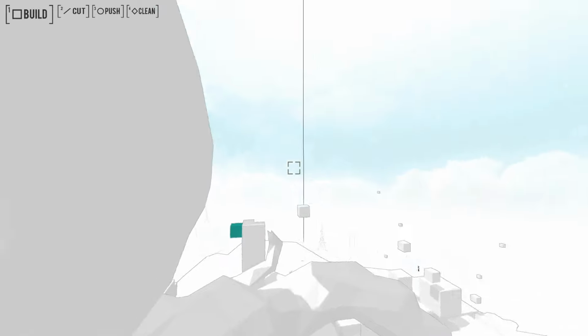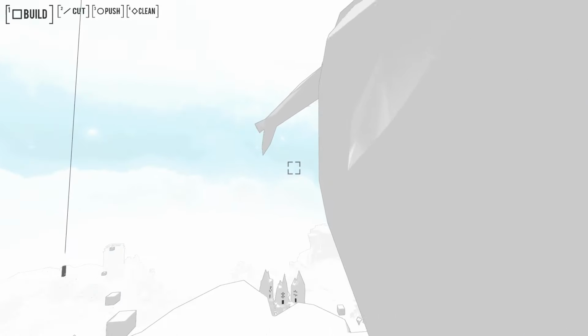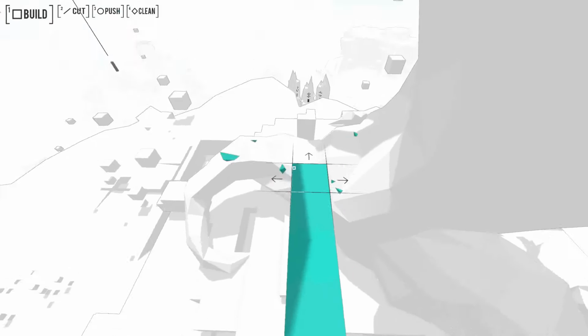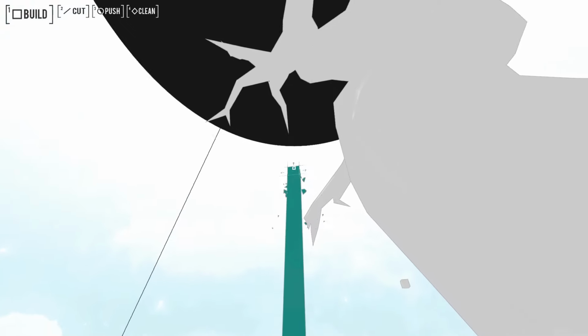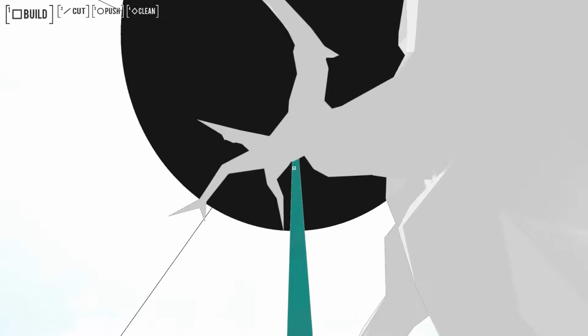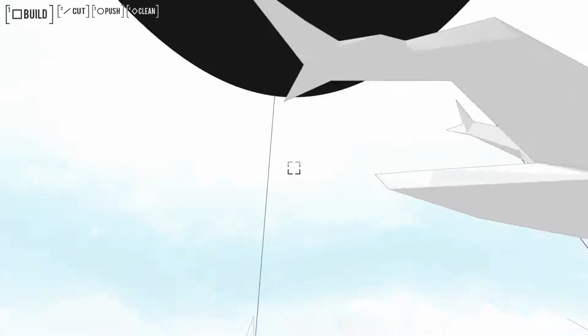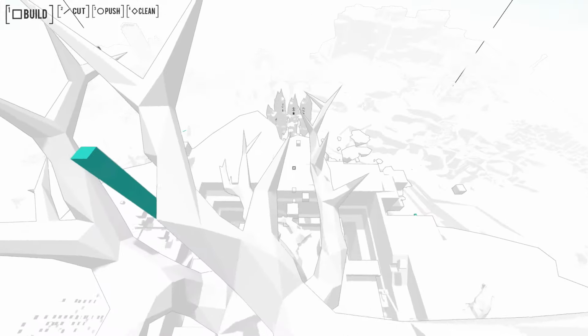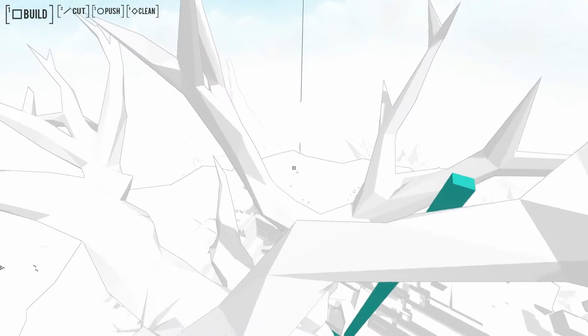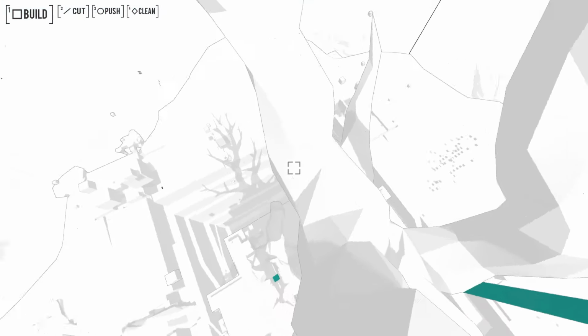Let's just get up to the top of the tree. I think I can do it if I just build out and then build up. Nothing. No orb in the tree crown or anything. There's one.